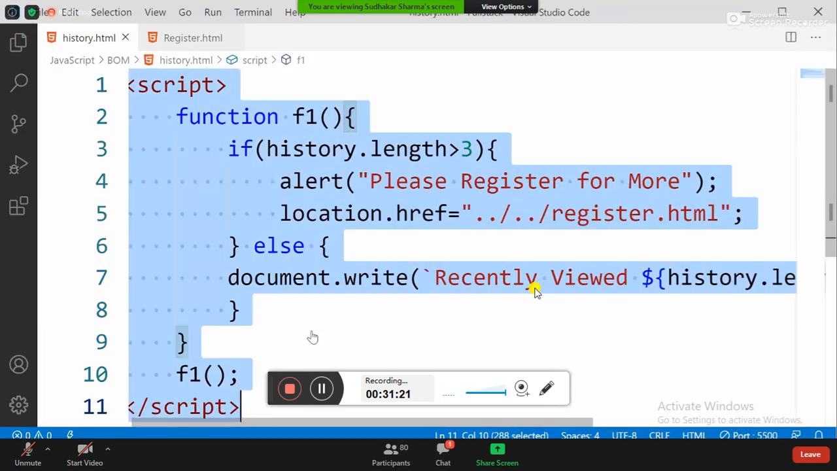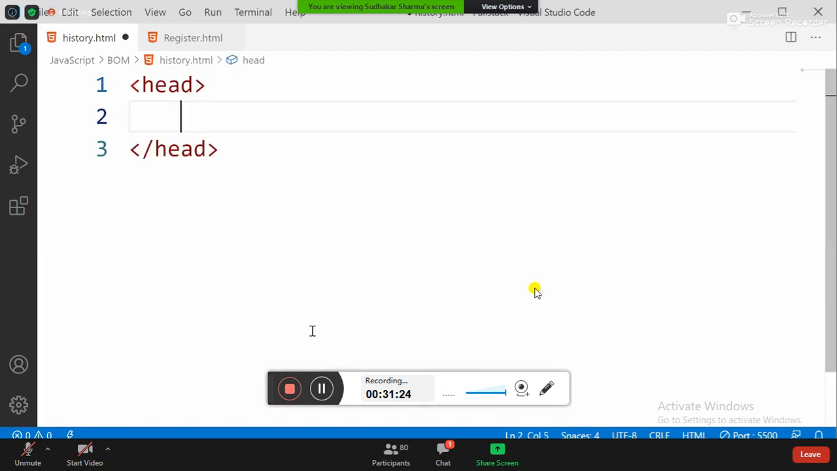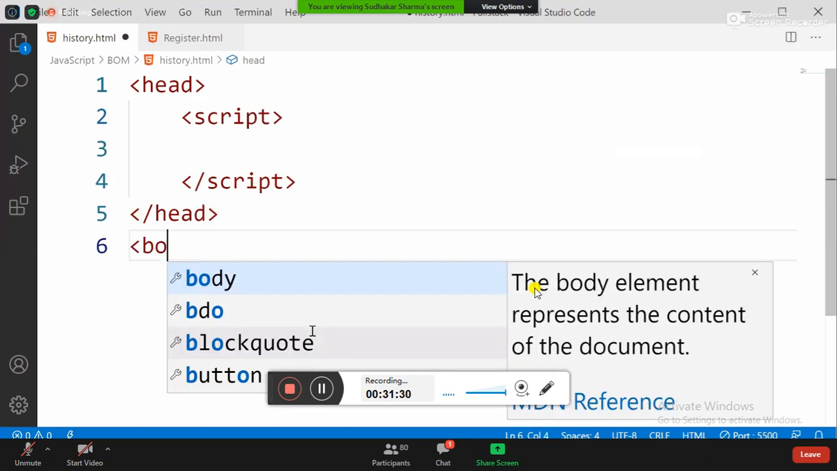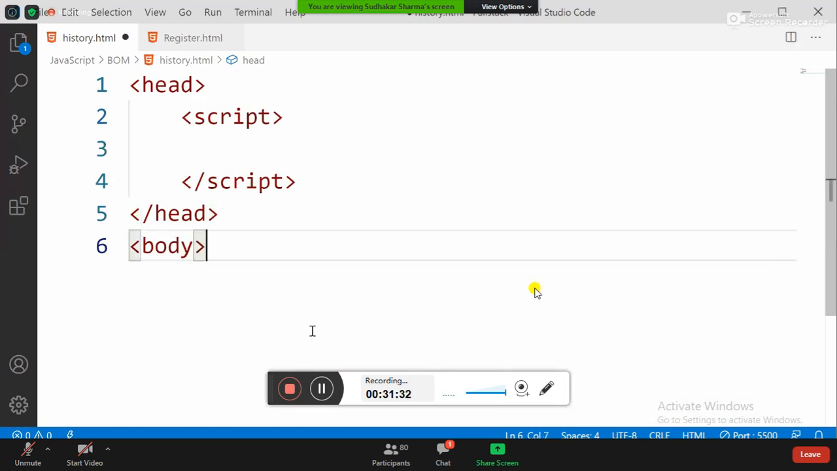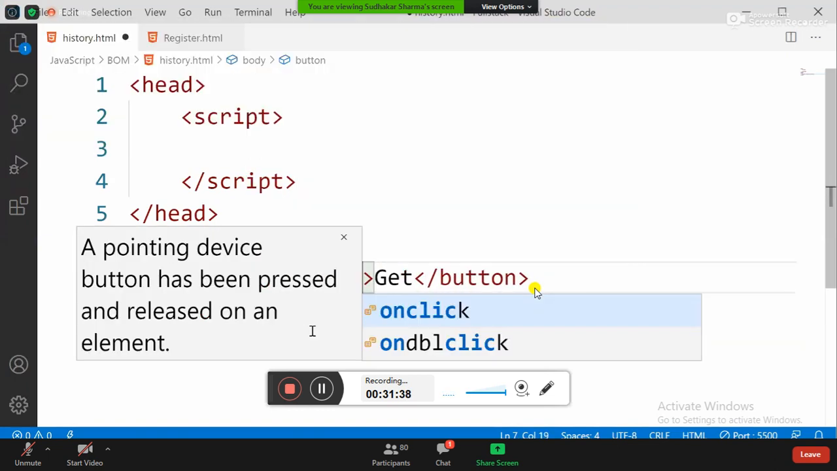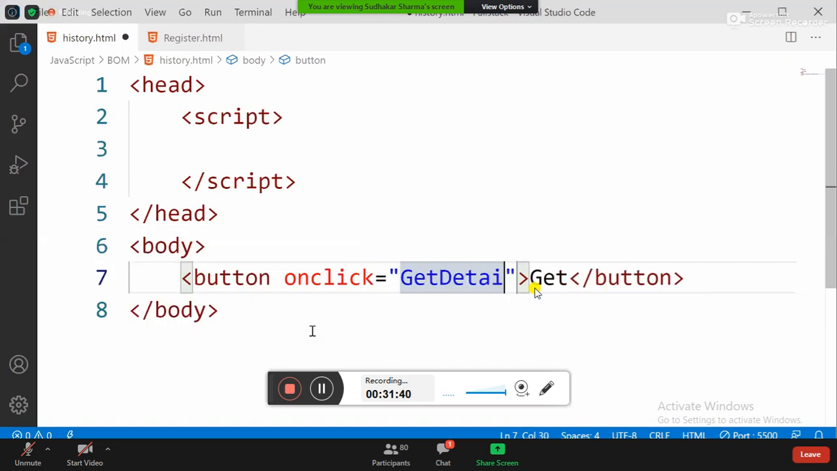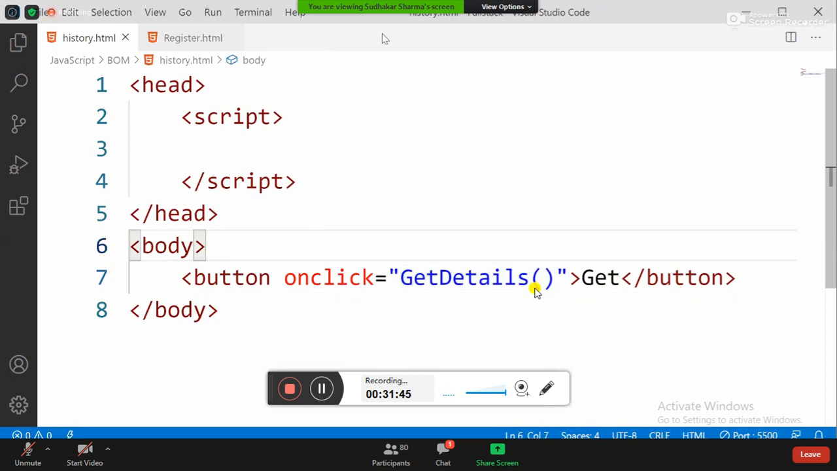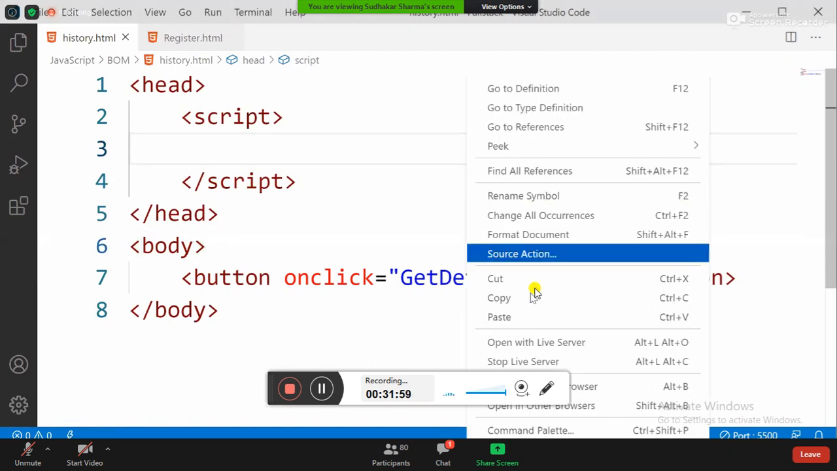Actually, observe here. We have the head section with the script empty. And in the body we have a button, and here onclick is equal to getDetails. So is there any function called getDetails to access? What do you say? Is there any function called getDetails here? We don't have any function called getDetails. I will run this here.